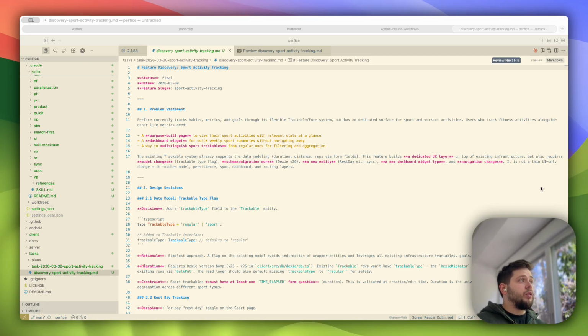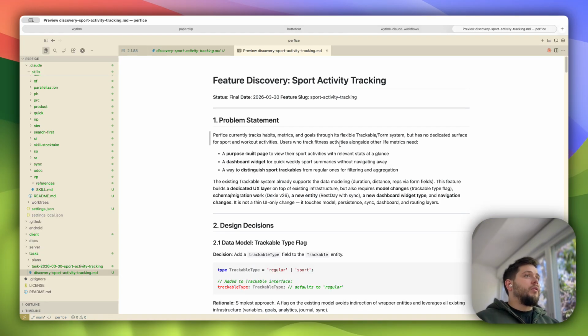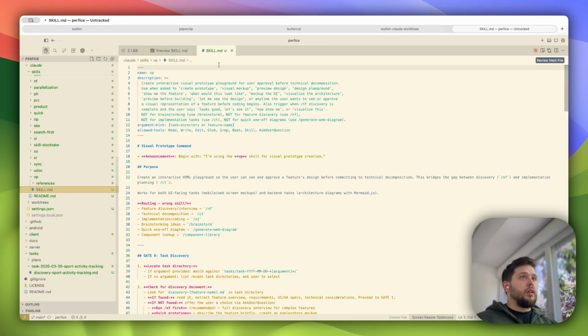And when you have something that user-facing or UI, you can do it by using what I call the verify prototype skill. Or here is it. I've initiated this process already. We can see it's working here. I just triggered it and gave it the task directory. But how it works? This is very simple. Very simple skill to use.